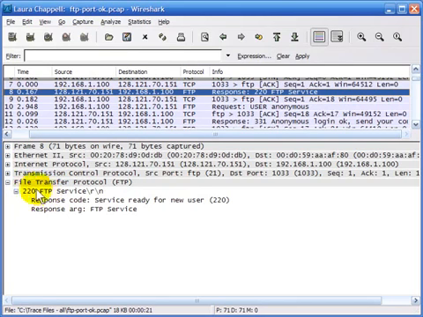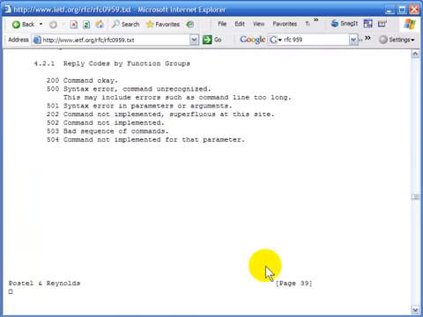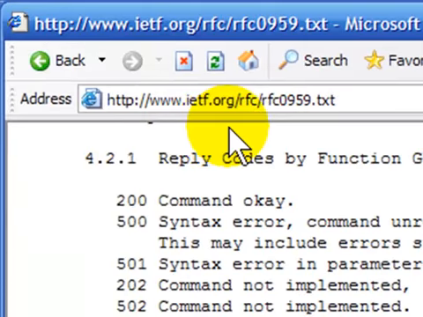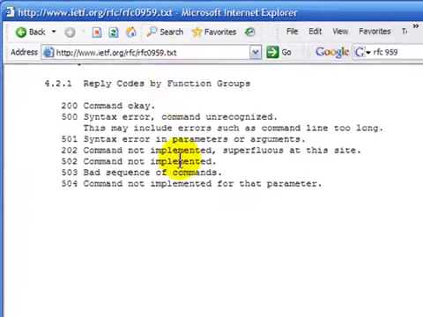Let me show you where you can find all the numerical codes for FTP. The numerical codes can be found inside the RFC. FTP is covered by RFC 959, and I'm out on the IETF website. If you want to go directly to an RFC, all you have to do is go to www.ietf.org/RFC/ and then the number of the RFC, making sure that the digits add up to 4 digits, so we have to pad it with a 0 in front, .txt.